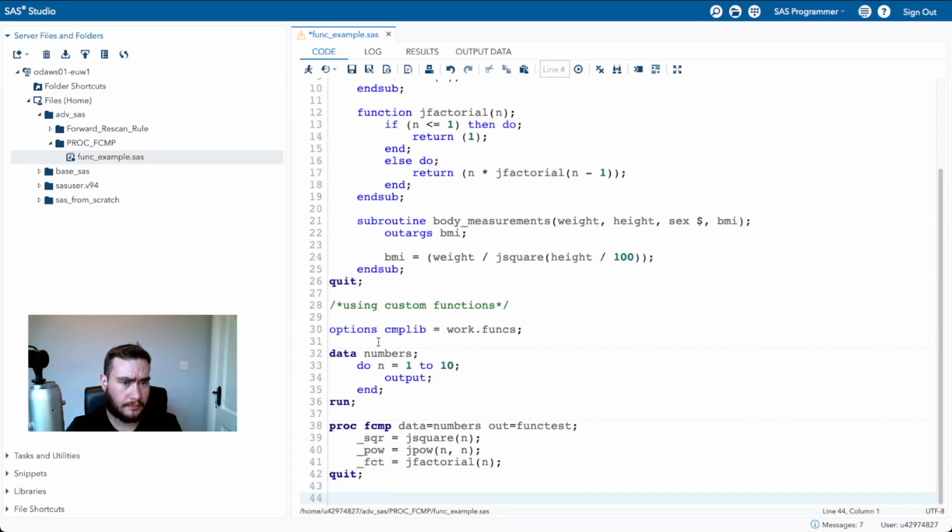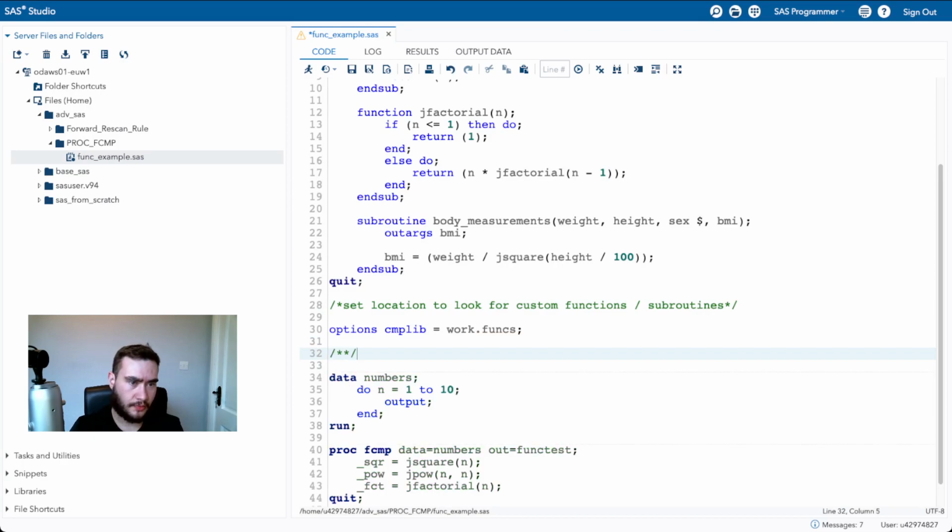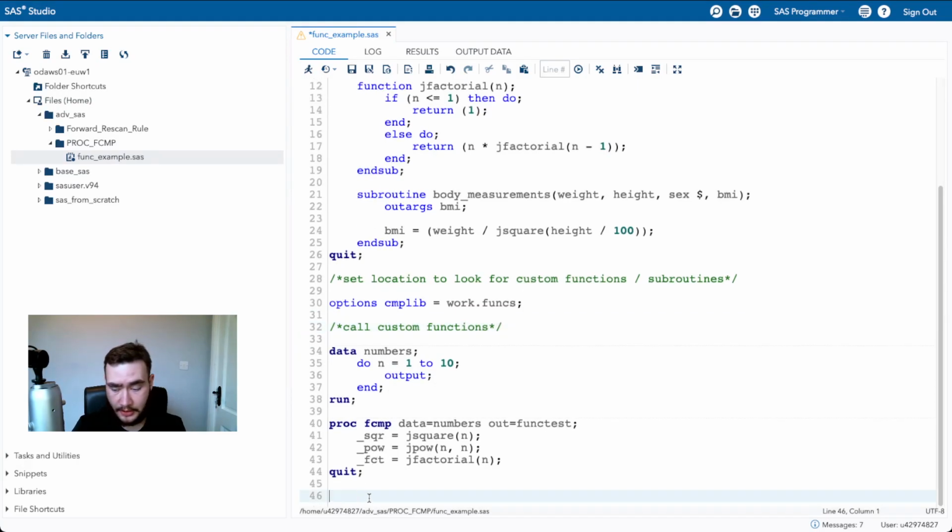Now let's fix this properly, and let's set the location to look for custom functions and subroutines. This is where we call custom functions, and then we're going to do another one which is going to be calling subroutines.